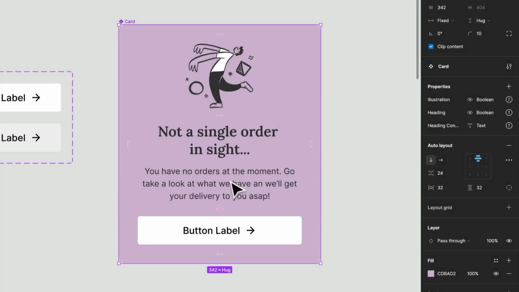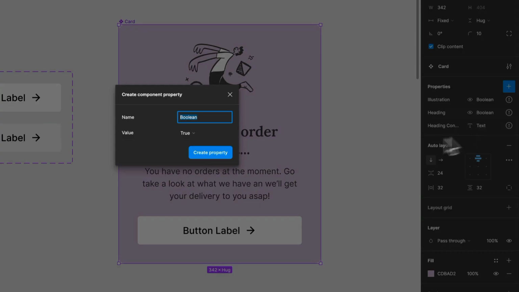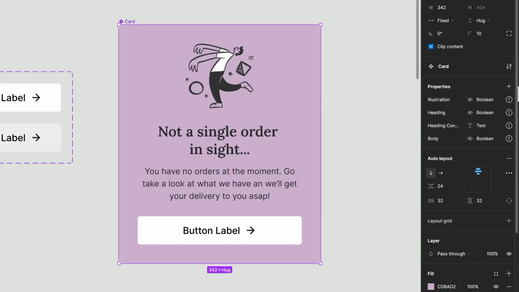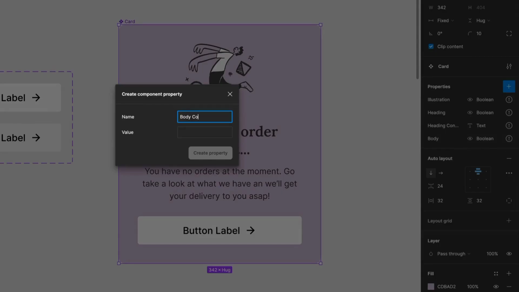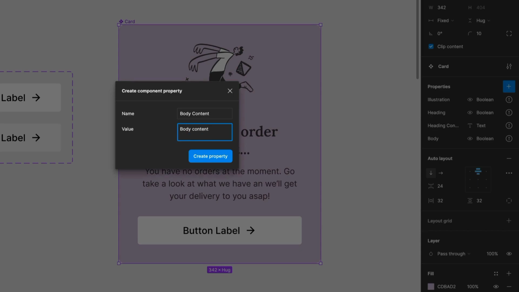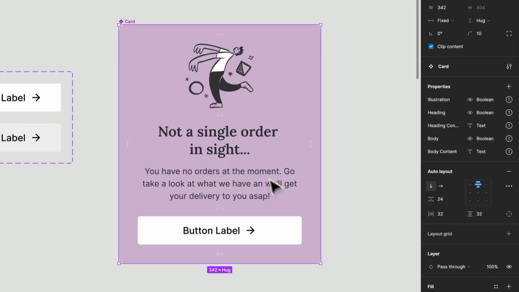Boom, that's done. And then we have another property, which is going to be another Boolean, for the body copy. Body. We're just going to call that true right now. And then we're going to do the text for the body. As you can tell, we're moving really, really fast, and that's totally fine. I'm just going to call this one body content, because once you get the hang of it all, it's literally lightning fast.